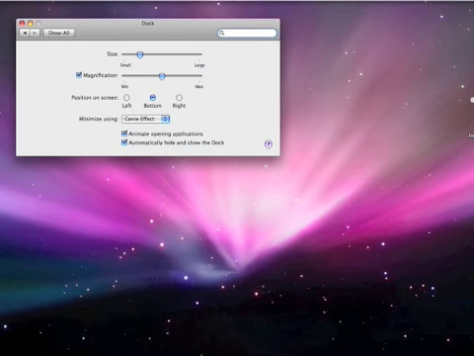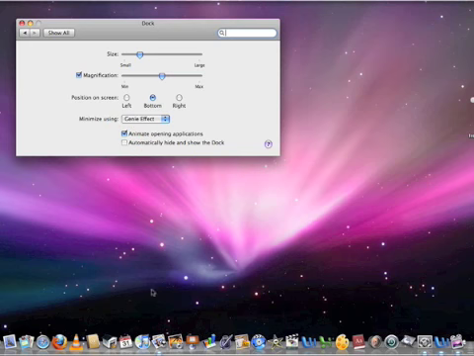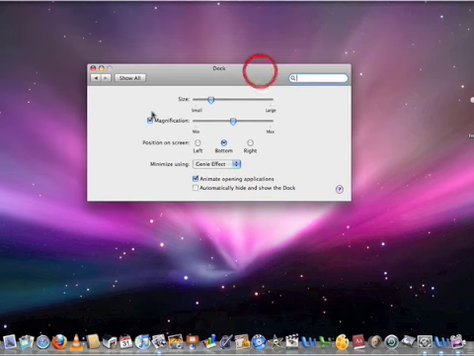So if you want to have your whole screen to be able to show things, and you feel like your dock is in the way, then you can get rid of it like that. But I like to have it up there so I can see it. So that's some things about the dock.